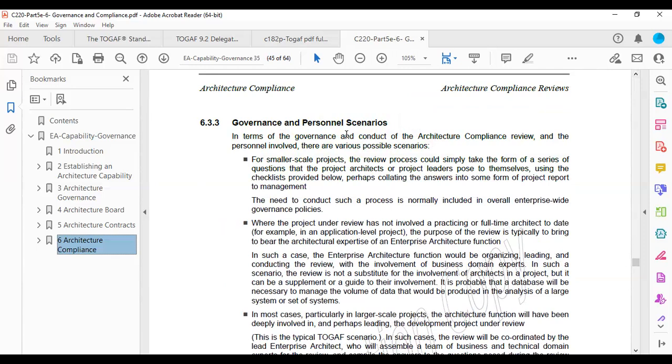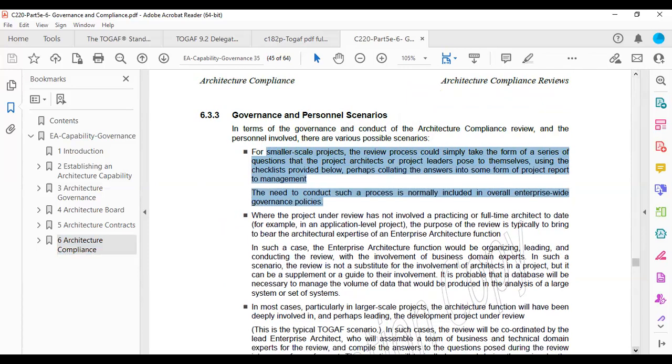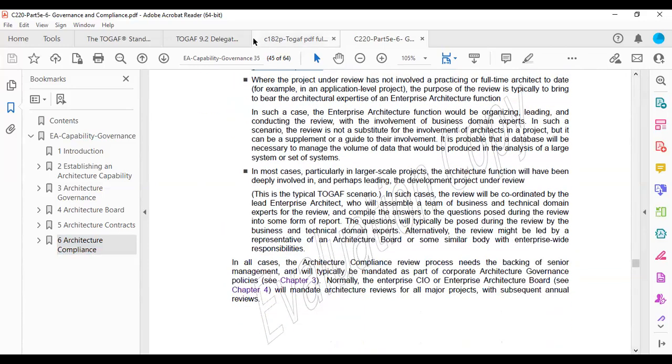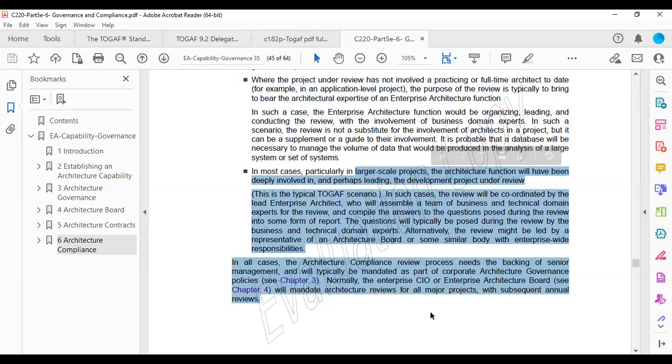Now, if you get a question in level 2 and it's a small scale project, you make sure that you follow this condition: the review process could simply take the form of a series of questions. Second, if the project under review has not involved a practicing or full-time architect, you have to look into this detail when you do a level 2 question. And the third condition is, if it is a large scale project, you have to go through this one before you answer it.